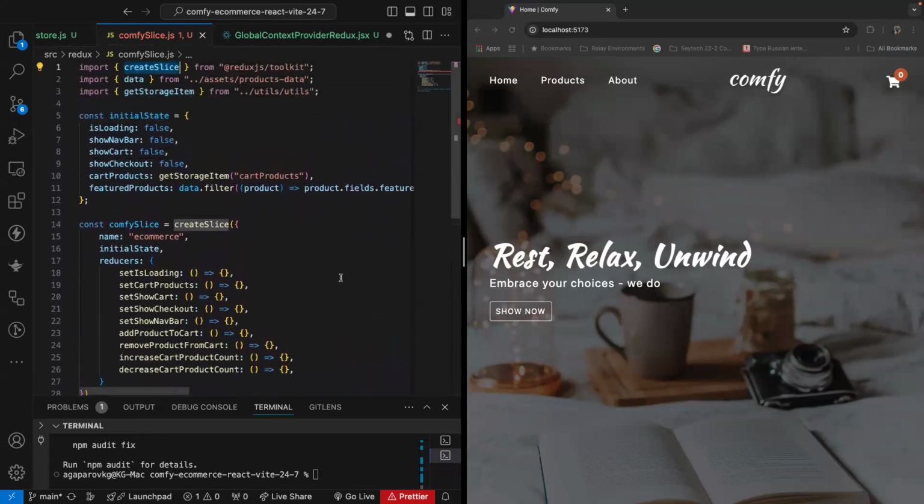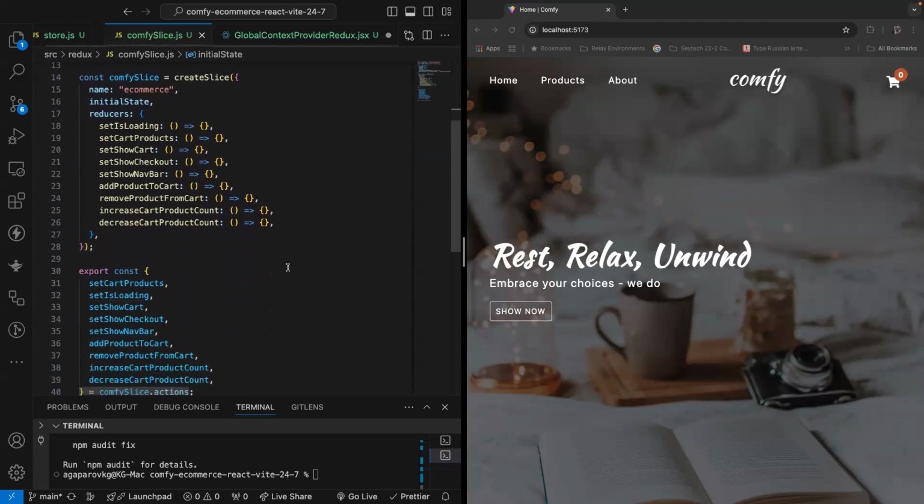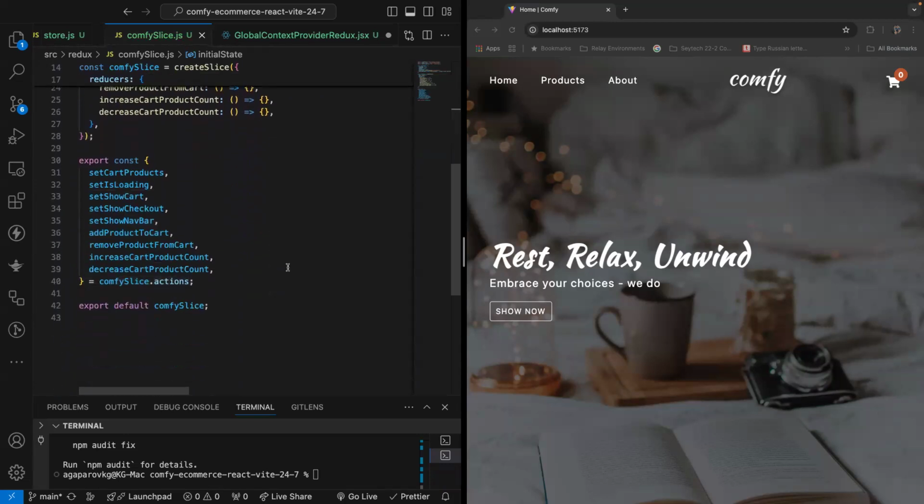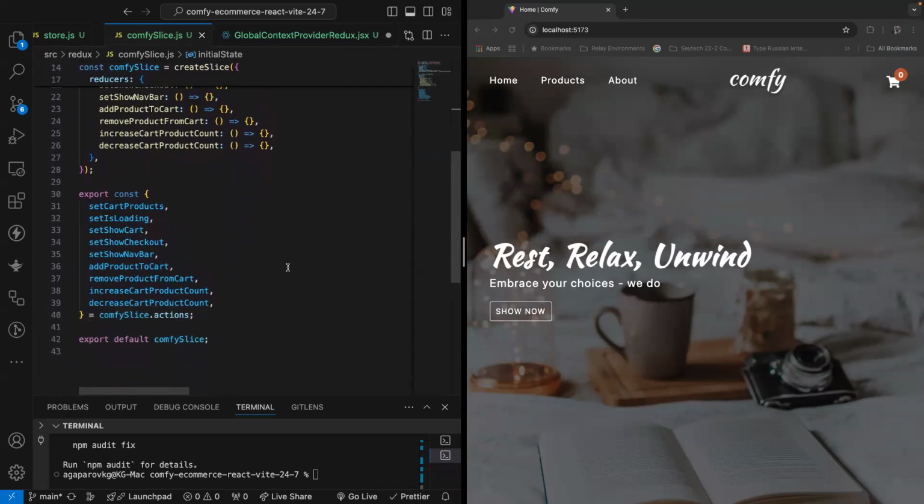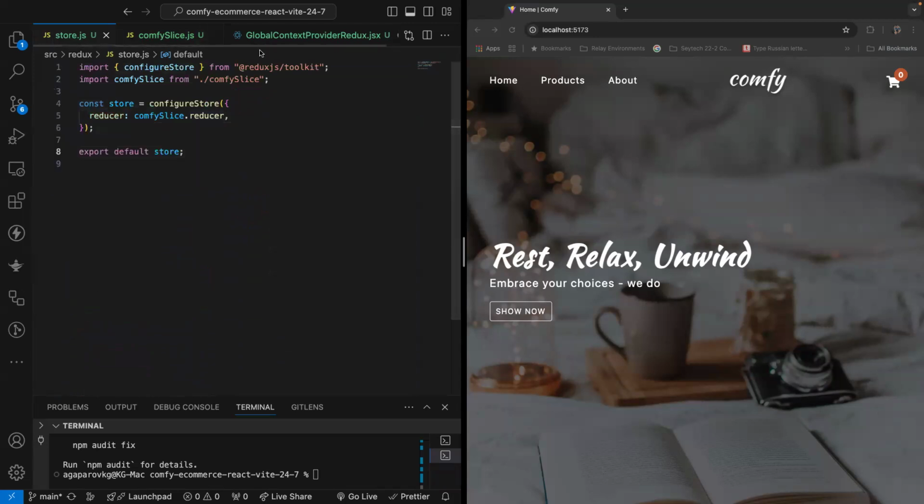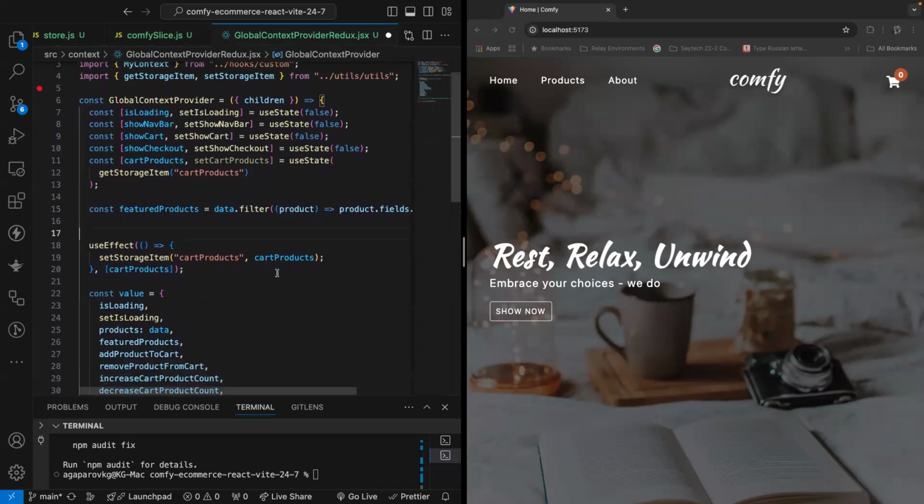Line 11. If you scroll up, yeah. Oh, goodness. That was the thing. Cool. Yep, we are basically done with this slice, and the store is fine. And this one is global context provider Redux. So yeah, we don't need these.